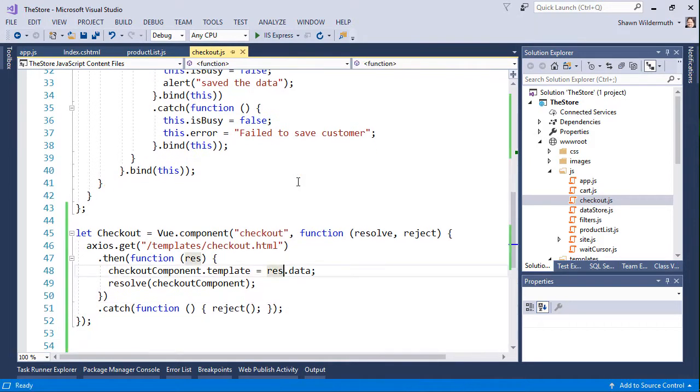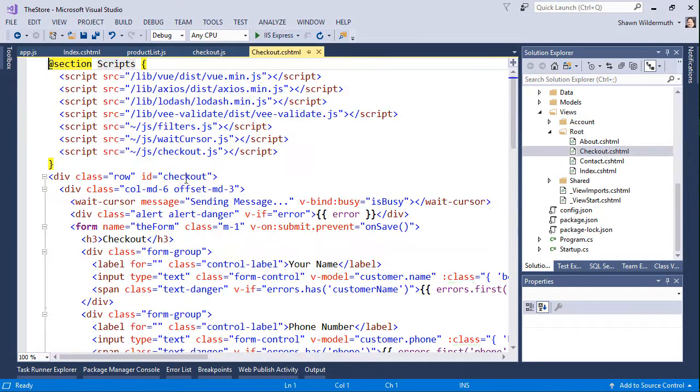Okay, we now have the component looking the way we want it to. Let's go ahead and open up the view for checkout. We're going to move it from a Razor view to a Vue component.